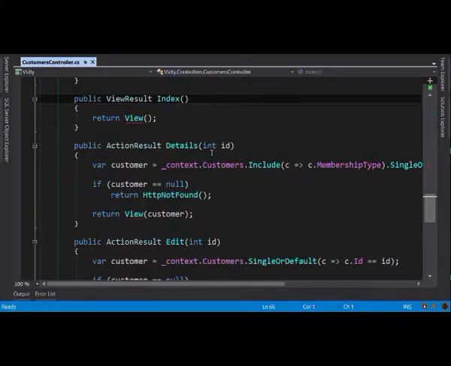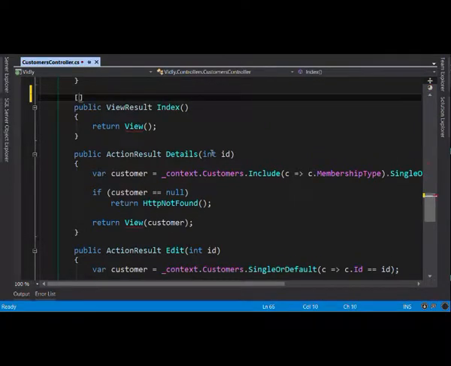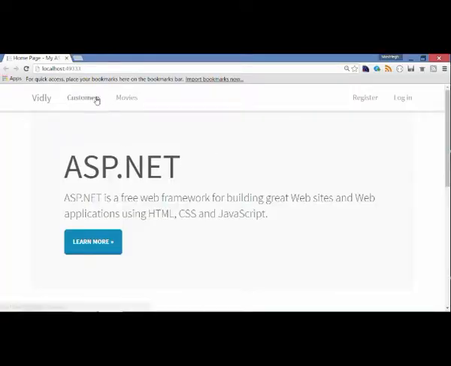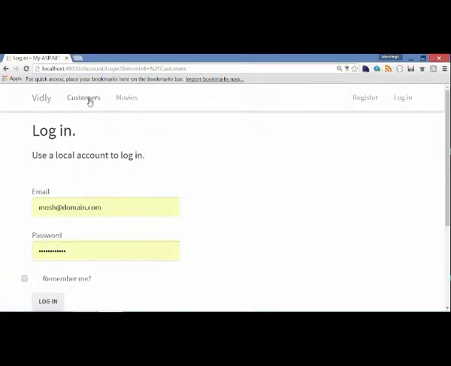So here I've got customer's controller open. I'm going to apply this attribute to the index action. Now you don't have to type this, just watch what I'm doing. Authorize. Now I'm going to run the application and navigate to the list of customers. So we are redirected to the login page. And look at the URL.